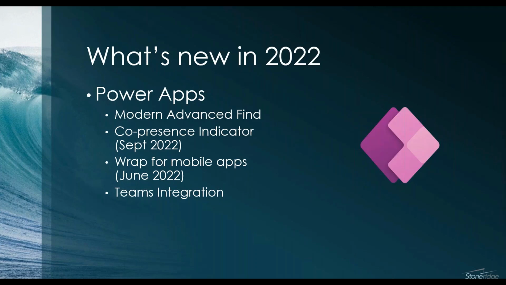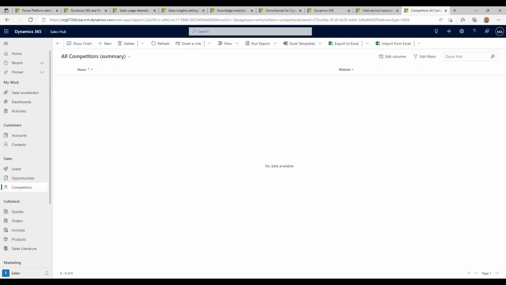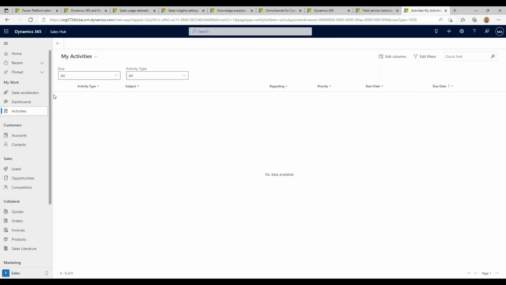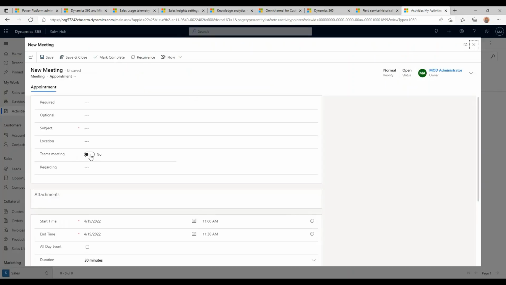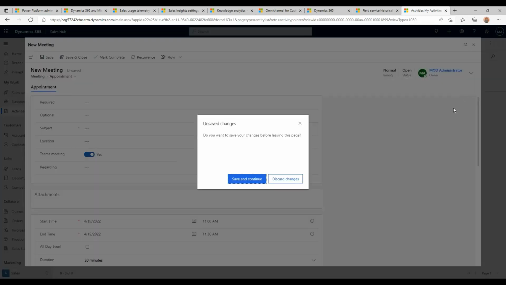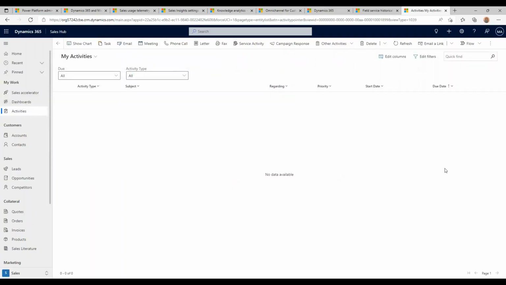This is something where from Dynamics 365, you can go in, create an appointment, and then add a Teams invite to it. So if I come into my activities here in the Sales Hub, and I go into my meetings here, if I want to start an appointment, I'm going to have the option now to flip over to yes to make this a Teams meeting. So great to see that come available in our Dynamics 365 environments as well.